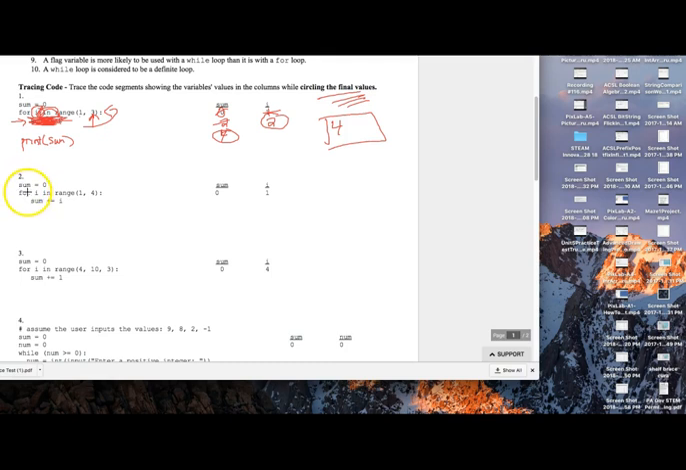A for loop is a definite loop. I already know that this for loop is going to iterate and go around 3 times because 4 minus 1 is 3. But to get full credit on this test question, I need to see that you know what numbers end up being stored in the variables sum and I. So let's begin. Sum equals 0, check. For I in range, 1, good, check.